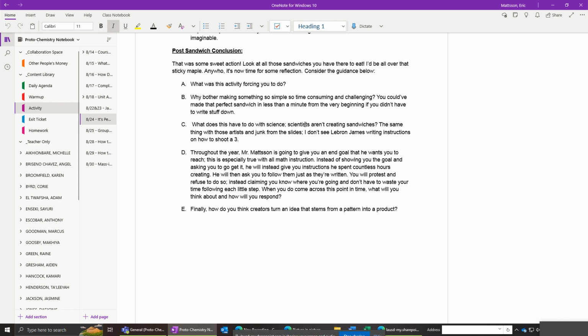Instead of showing you the goal and asking you to go get it, and we'll get into this in a few days, I'm going to give you a set of instructions on how to go about getting that end goal. Again, this is especially true with math. When we do math in here, I give you a set of instructions on how to get to the final answer in that math problem. Why do you think that I'm doing that? And how do you think that this relates to this activity?